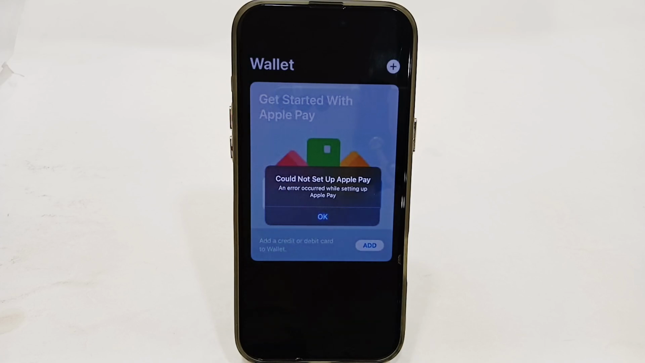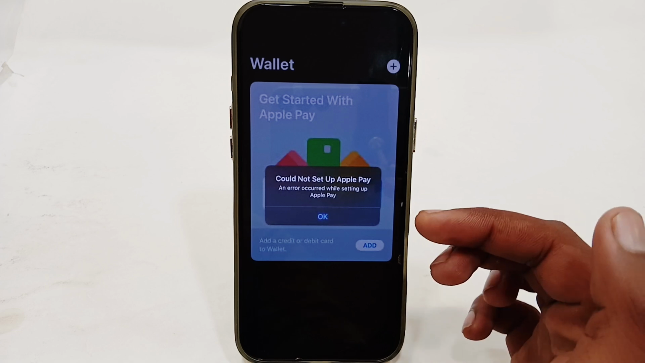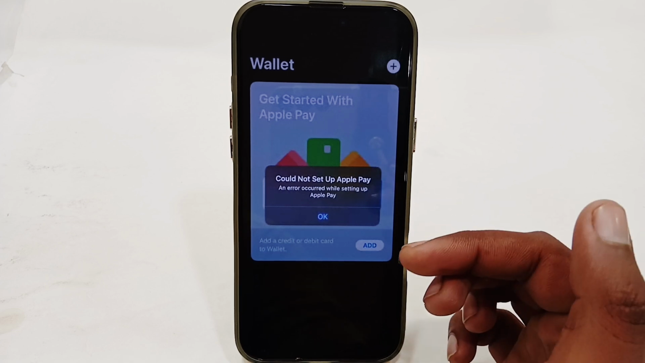Hey guys, today I'm going to tell you how to fix can't set up Apple Pay on iPhone. If you're using any iPhone or iPad and you're trying to set up your Apple Pay account but you're facing this type of issue, that whenever you try to set up your Apple Pay you see an error, couldn't set up Apple Pay. So let's see some possible fixes for this.